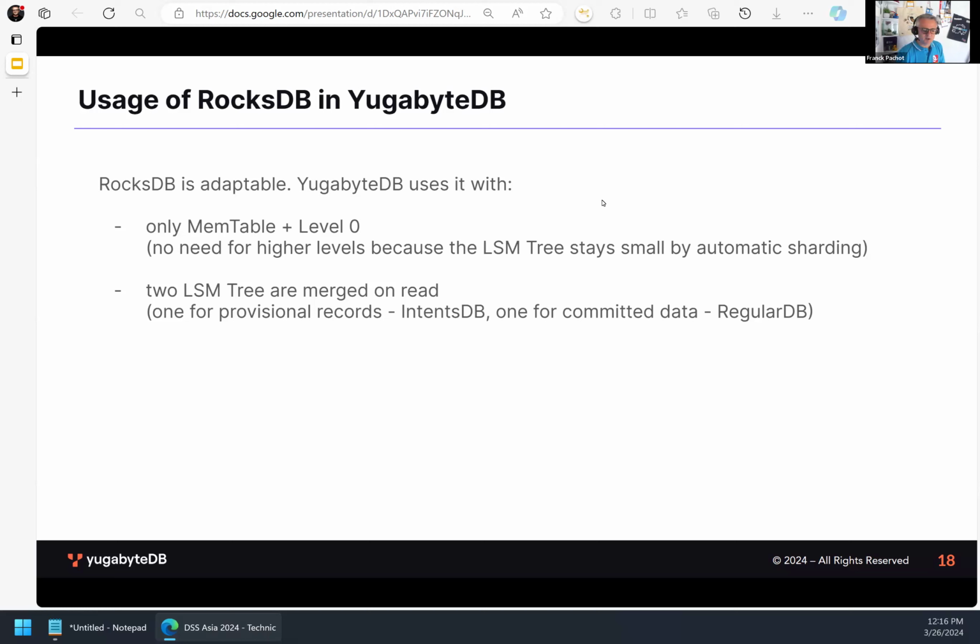And another advantage, because of this iterator that can read from multiple files or memtables, we even read from two LSM trees. When we have complex transactions, all the provisional records are written to a first intents DB LSM tree, and then in the background, when it is committed, it goes to the regular DB. And when we read, we can read both. When we read from the intents DB, of course, we have to check the status of the transaction to see if it is committed or not.